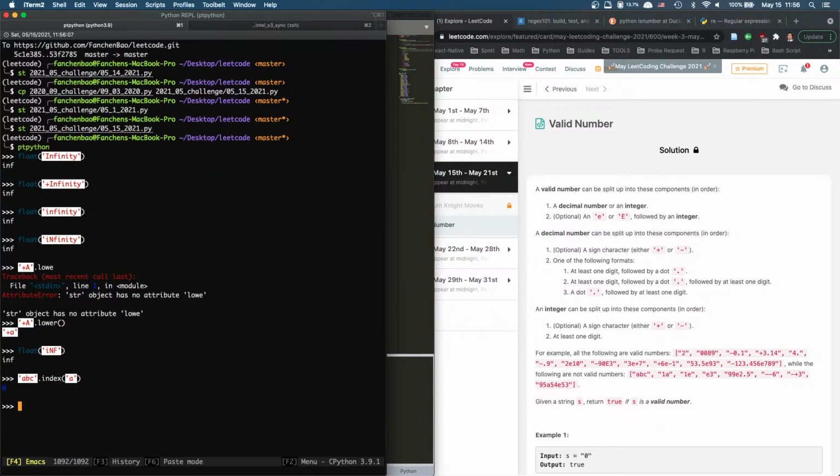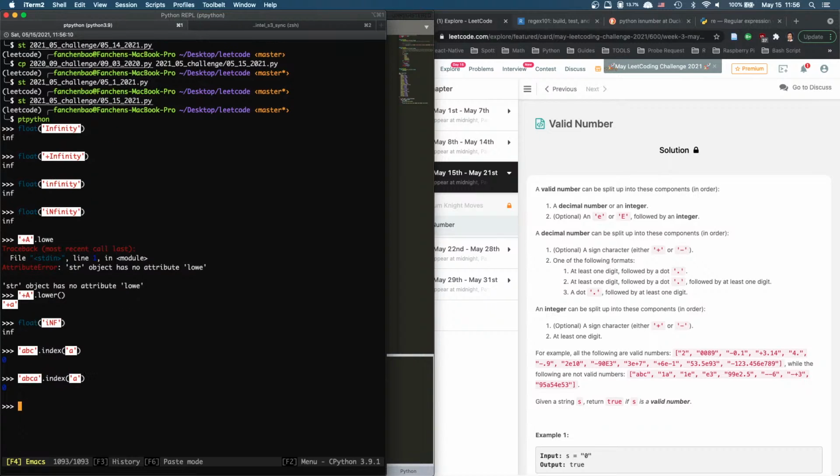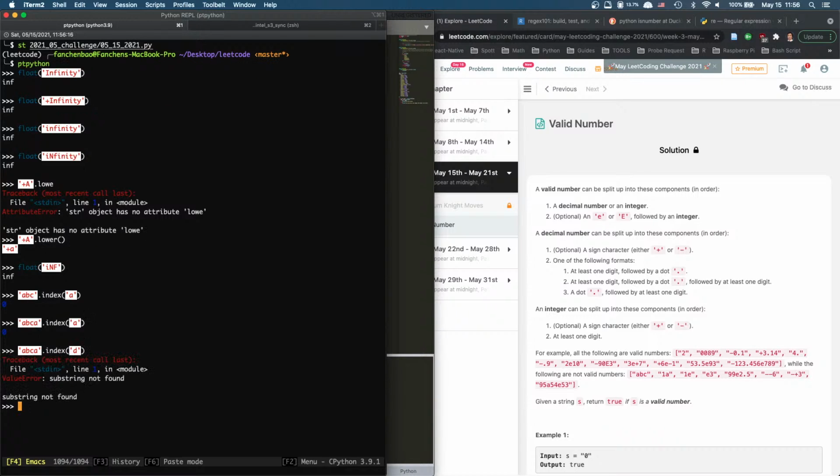That's going to give us 0, and I think give us the first. So what if we give something that's nonexistent, like minus 1? It says string not found. Can we return this? Well, what we can do is find the index.